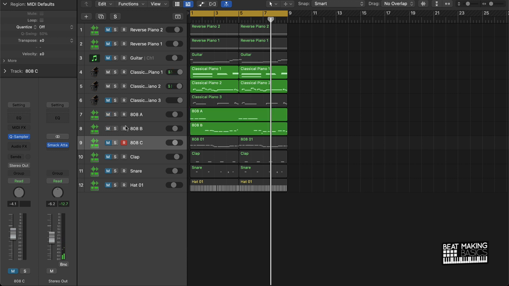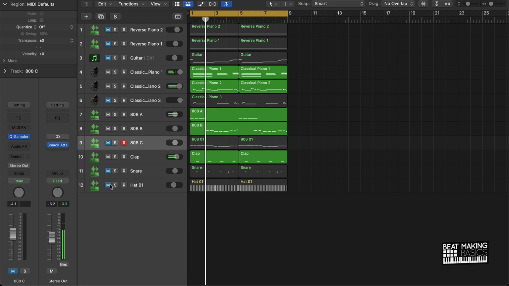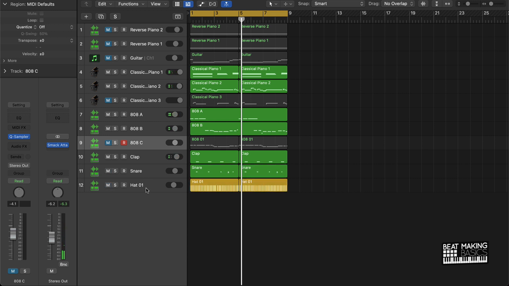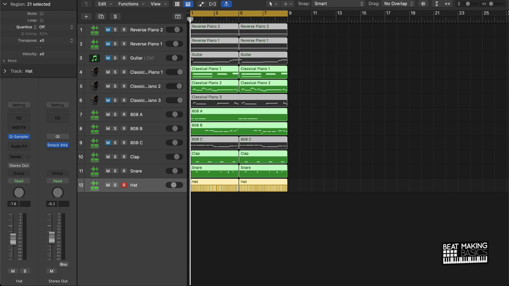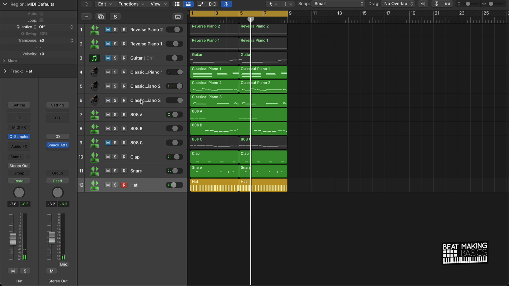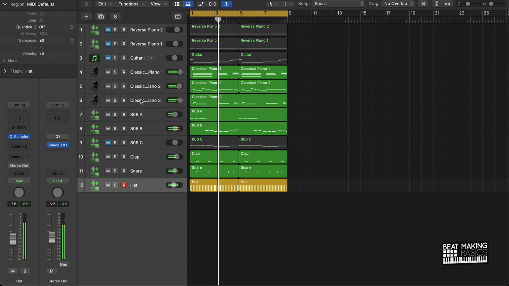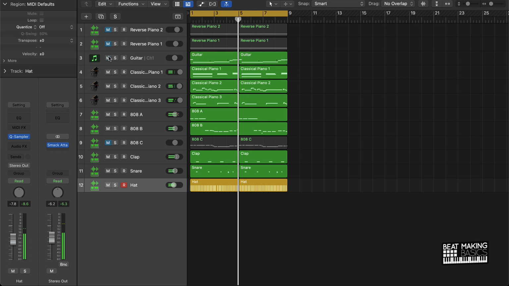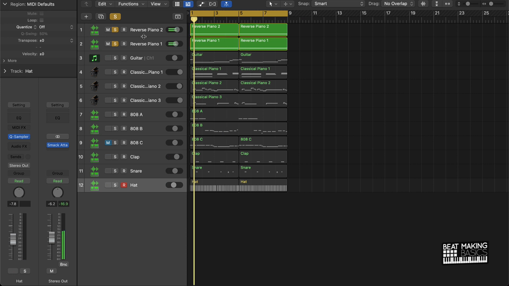Then I have this 808 part that comes in with a clap. And then you can add other parts like snare and a hi-hat. And then I have this other part. This is another piano part. And we also have this guitar part. And then we also have this other part. It's kind of like a bridge part. And you put it all together, you're gonna have a song.